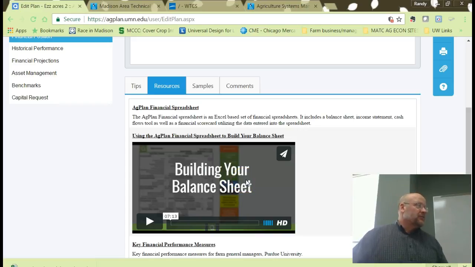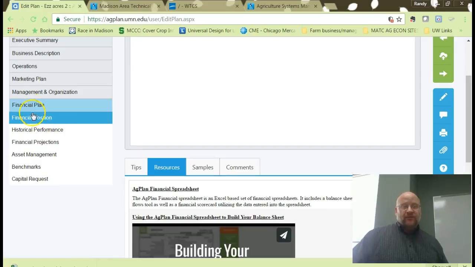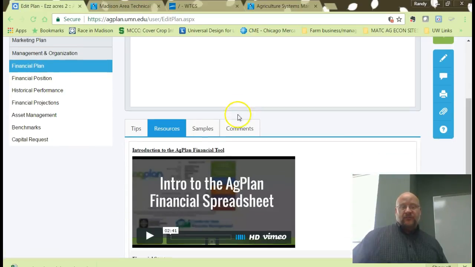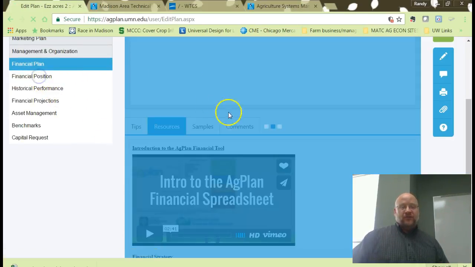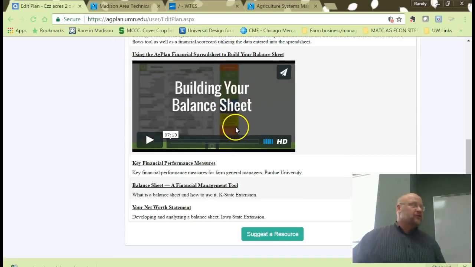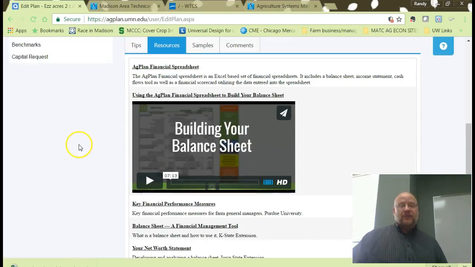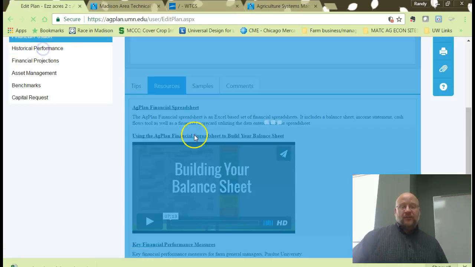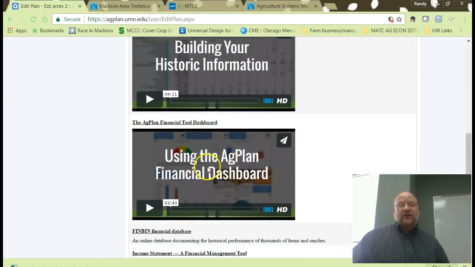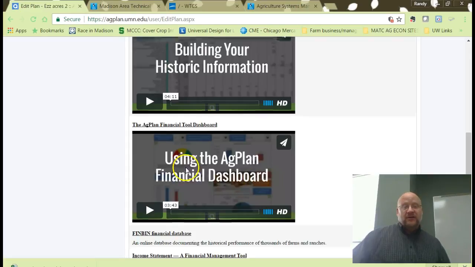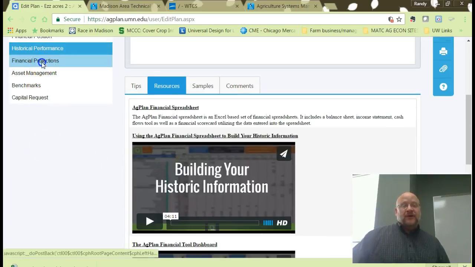They were developed by the Center for Farm Financial Management. There's one for each section. You can also find them here. This one talks a little bit about the financial spreadsheet and the financial plan tab. Financial position is about building your balance sheet, which we're going to do a little bit of here today. Historical performance shows you how to enter your historical information, and also starts talking about this financial dashboard, which we'll be using throughout the semester to run analysis on the data for your farm.